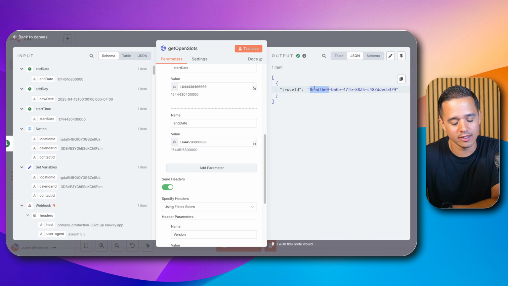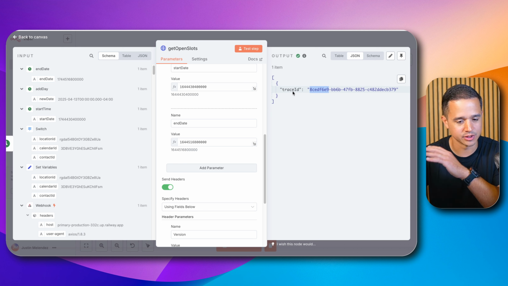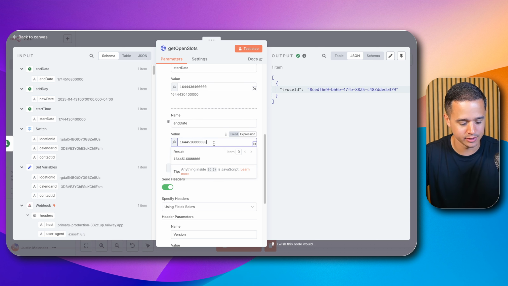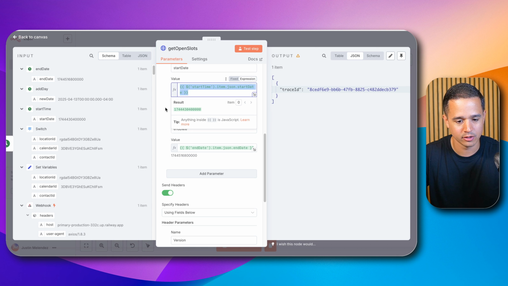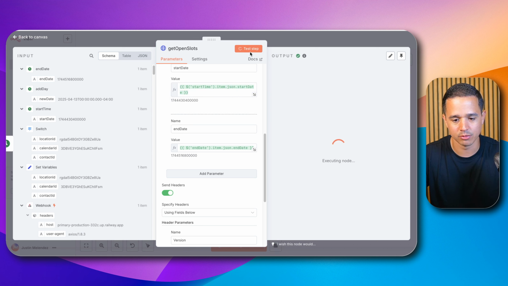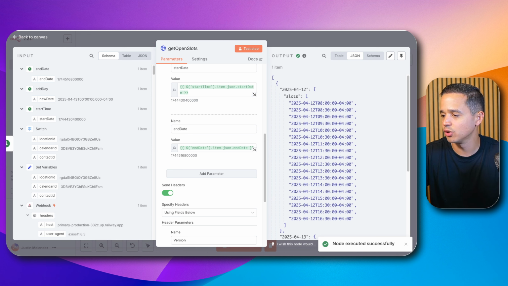So instead of passing this to VAPI and it potentially getting confused, I want to make sure that we split it up and determine if it was successful or not in grabbing open slots. And let's see if I can Control Z here. Yeah, thank God I can. Cool. And so I'm going to go ahead and test this step to make sure it still works. Cool. We have our open slots. So what I'm going to do is I'm actually going to create an if statement.